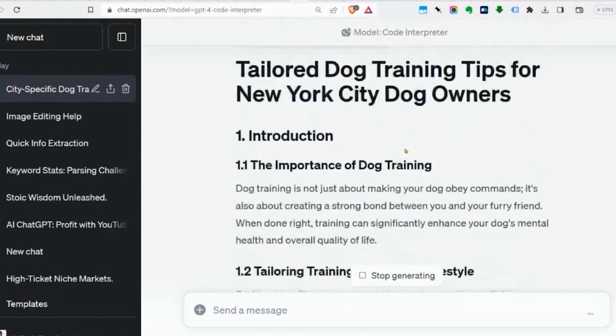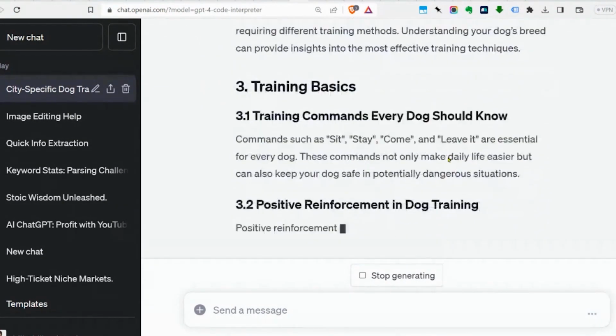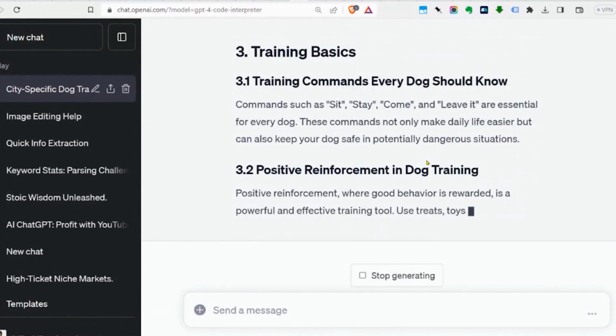There we go. There's our first blog post. So now we can actually go through our list. All we have to do is keep telling it to go to the next one. And if you don't like the template, you can adjust your template. You can go back a step and adjust the template if you don't like what's coming out.